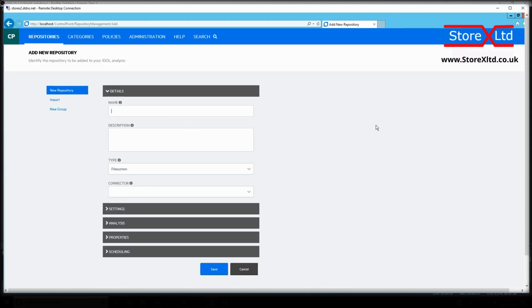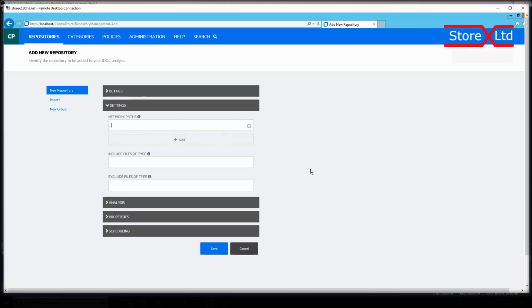First of all, we will name it. And we will give it a description. As it's a content ingestion, that's what I'll put. As for the metadata ingestion, we're using a file system file share and the connector likewise. Under settings, I will put in the UNC path.